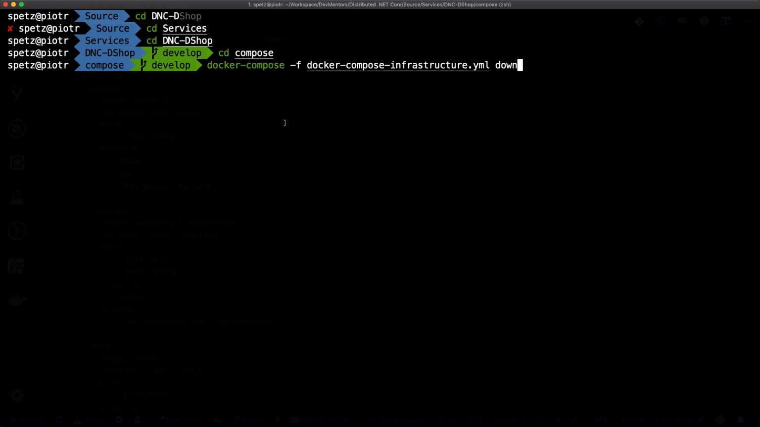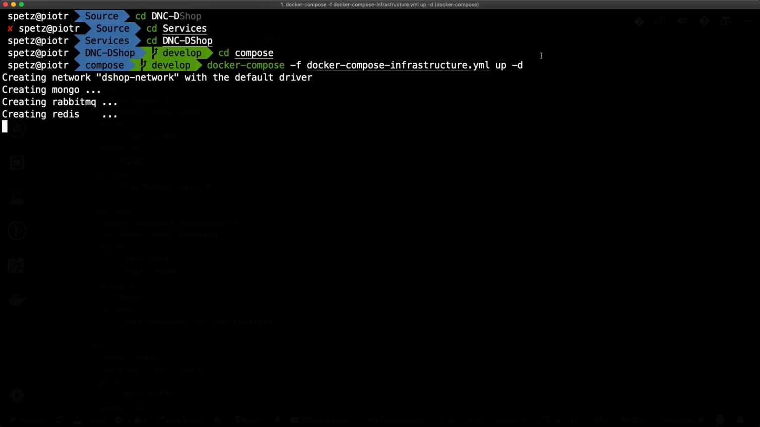I can type something like docker-compose -f, which stands for a file name, and then I can type the file name that I want to actually start. So this will be my base infrastructure. Up, and if I type -d, it will run in the background as a daemon. So I can run it like a process.